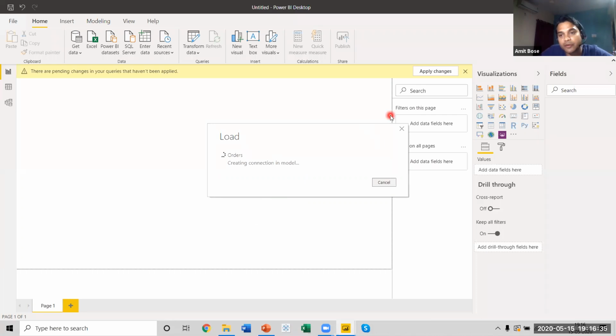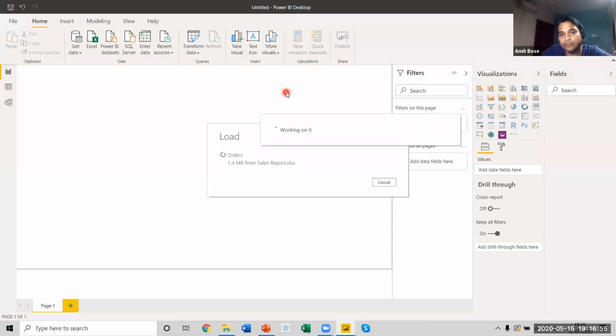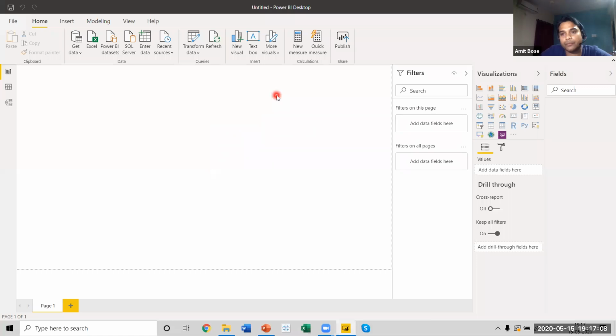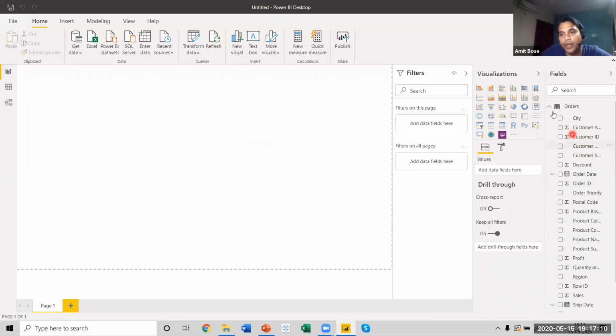The waterfall chart is already there in the visualization pane. You can see in the third row, the first visual is a waterfall chart. If you hover your mouse over that particular visual, you will get the name of that chart. So we have got this chart over here.